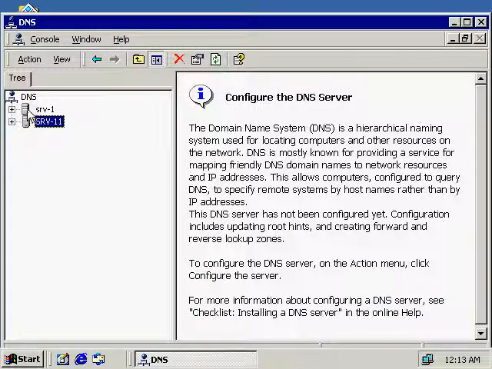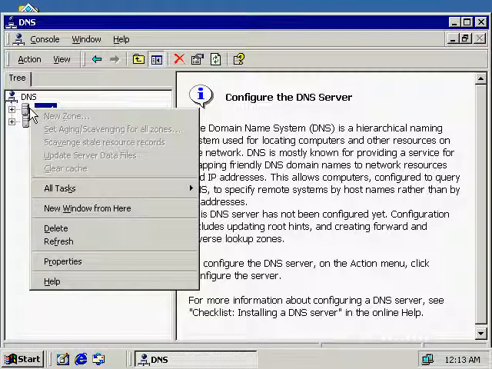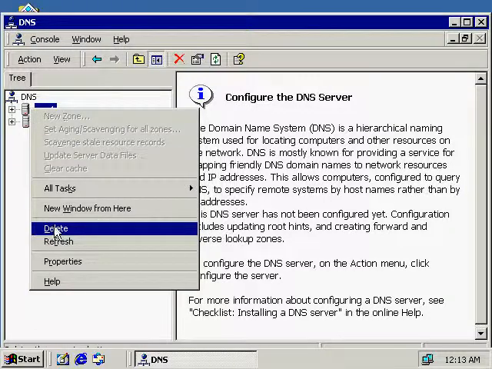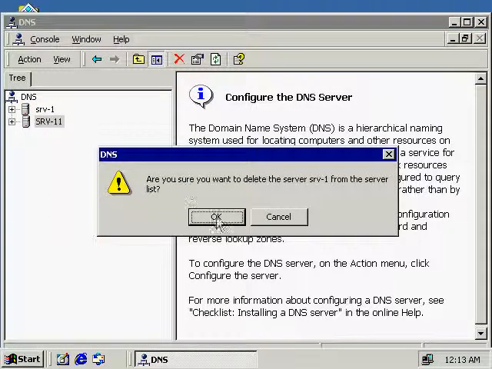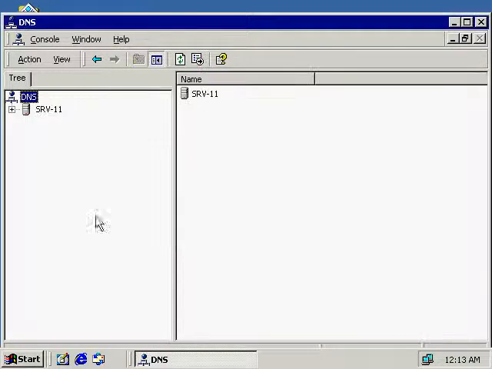Okay. Still have SRV1 up here, that doesn't matter. If you weren't aware of this, I showed you this before. By right-clicking here, connect to computer, I was able to add this computer. Just as easily, I can come up here and delete, and it's not like I'm deleting the whole server, it's just deleting it out of my toolbox, which is called a console here.